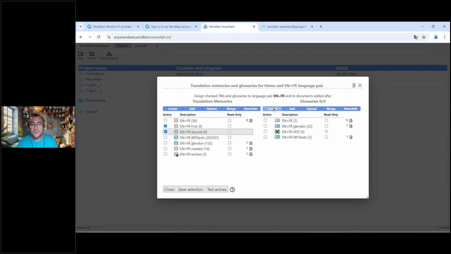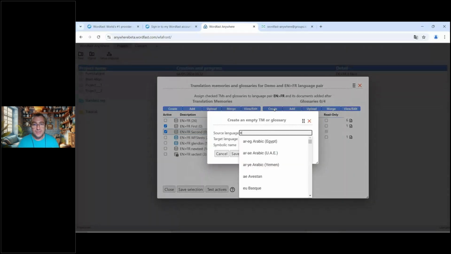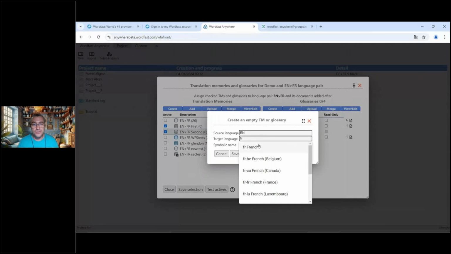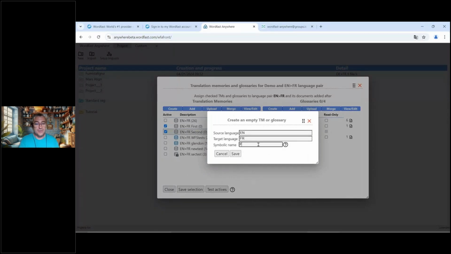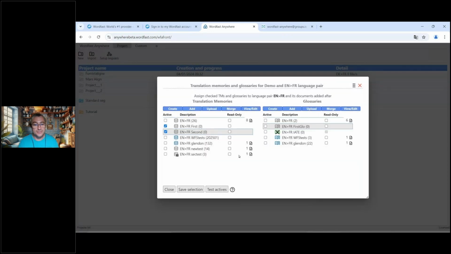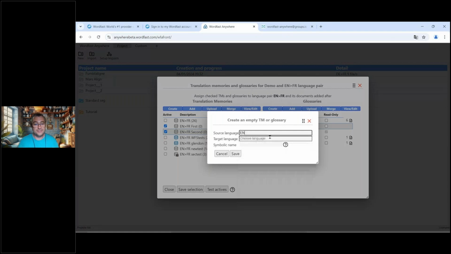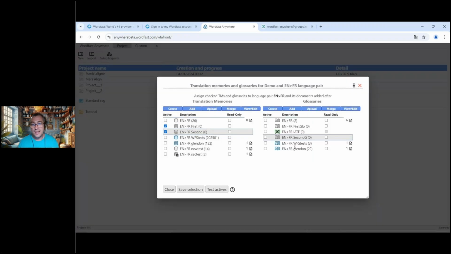And I will be doing the same for glossaries. So let's do that, English and French. Okay. And symbolic name, I will do the same. First glow. And now the same thing. And I will do the same. I will be connecting them in write mode. So I'm not clicking on read only to have them connected in write mode.